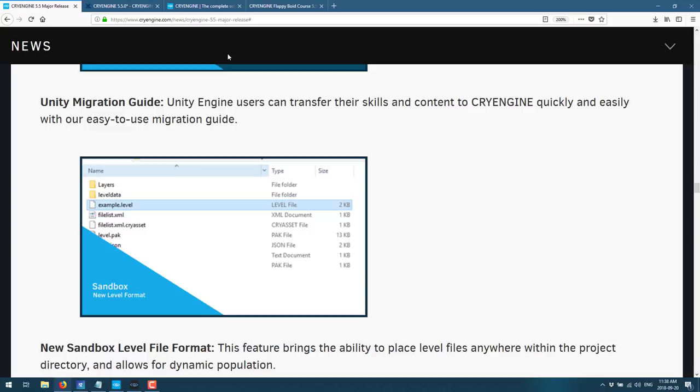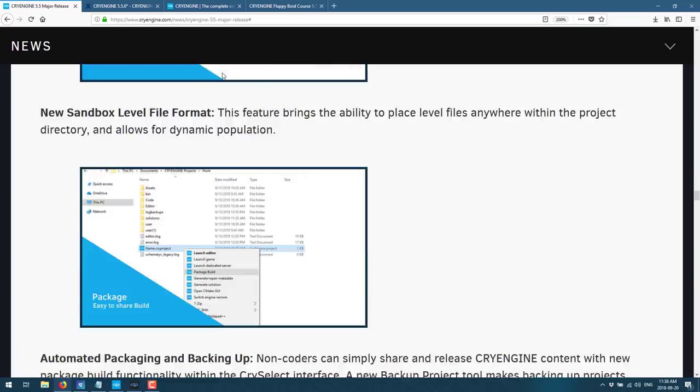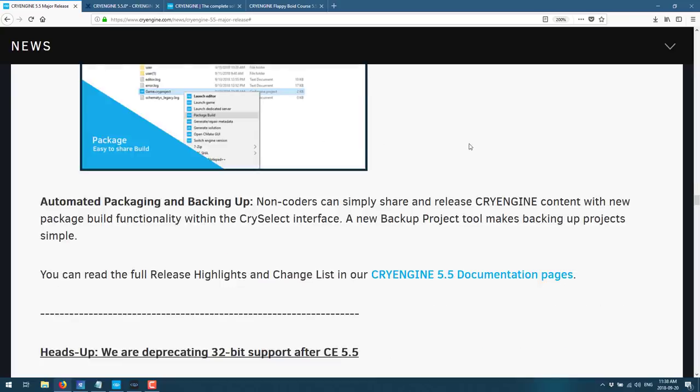There's a Unity migration guide, so if you're coming over from Unity, there is a quick-start guide, basically the Rosetta Stone for Unity developers to get going with CryEngine itself. The new Sandbox level format brings the ability to place level files anywhere within the project, which is nice. Their structure for requiring levels before seemed a little clunky. It allows for dynamic population.